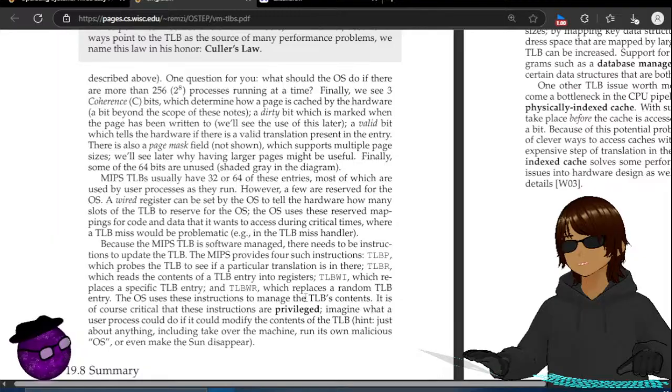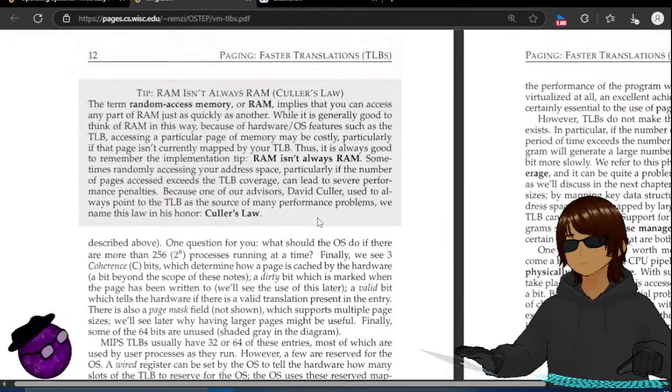The OS uses these instructions to manage the TLB's contents. It is, of course, critical that these instructions are privileged. Imagine, okay.